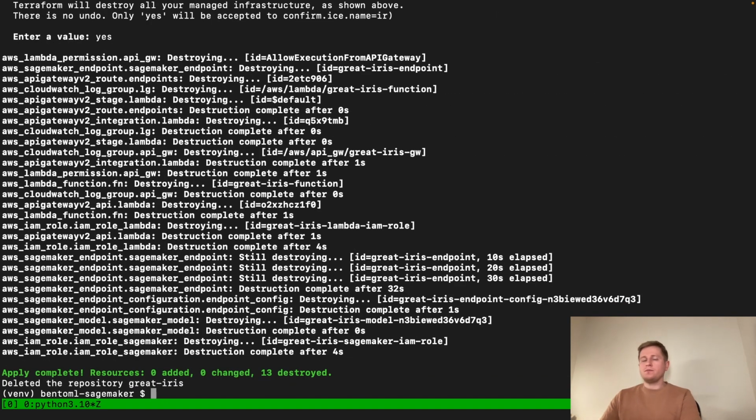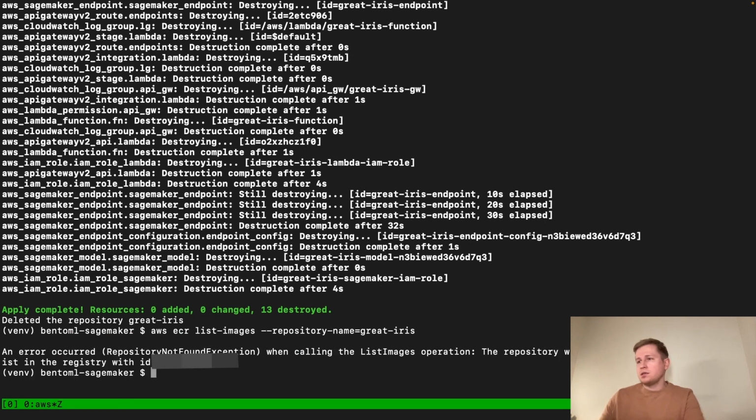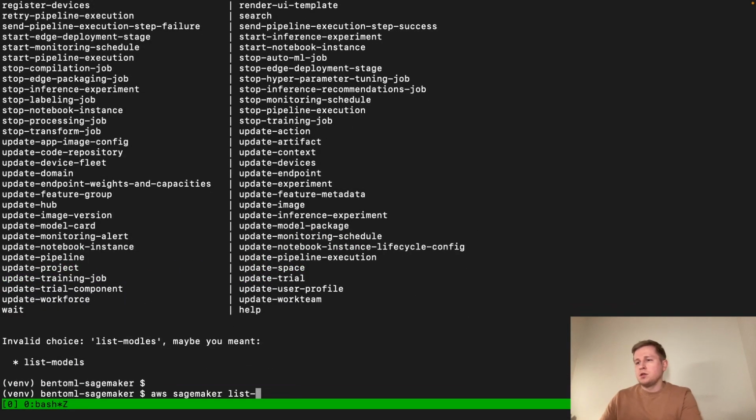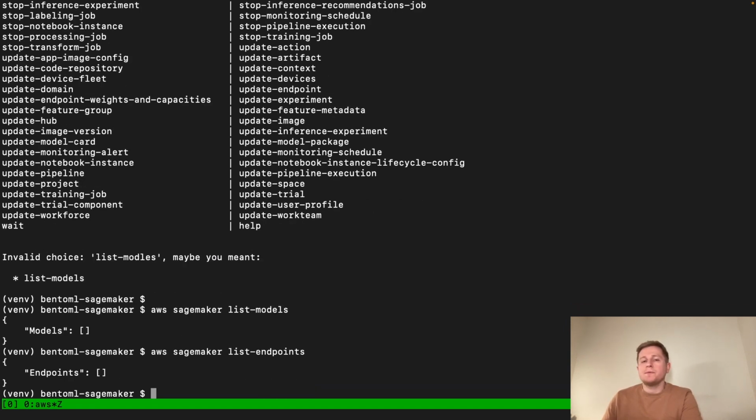All right, and just to verify that we destroyed the resources, let me use the AWS CLI. So list images. So now it says that the repository doesn't even exist, and ECR describe repositories. As you can see, there is no repository. And I mean, we can do the same thing with the other services, right? So we can say sagemaker list models, there should be nothing. And if I list endpoints, which is the actual deployment, there should be nothing.